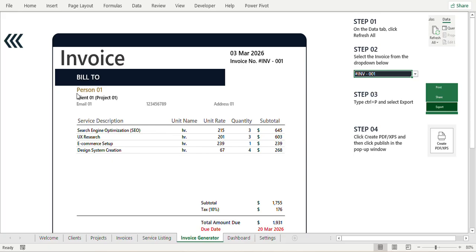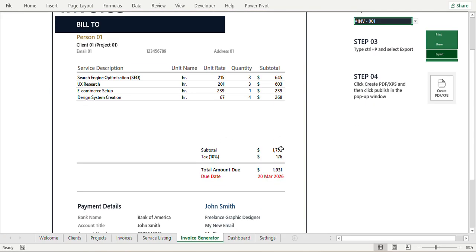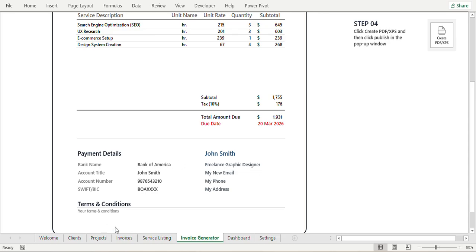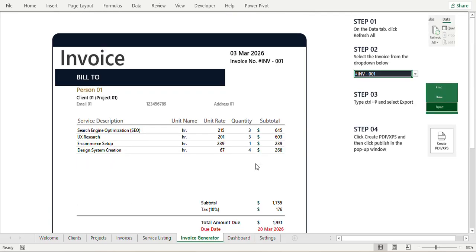So it will automatically pull the client name, the person's name, the project name, their email address, their address, everything. The services will get populated here. The subtotal will get calculated here. The tax, whatever rate you have entered in the settings tab, will get calculated here. You will get the total here, and the due date will also get populated here. The payment details, terms and conditions, and your details are again automatically populated that you have entered in the settings page beforehand.